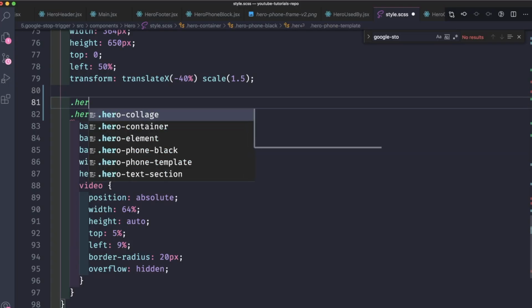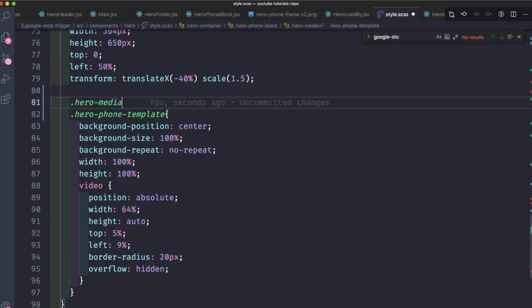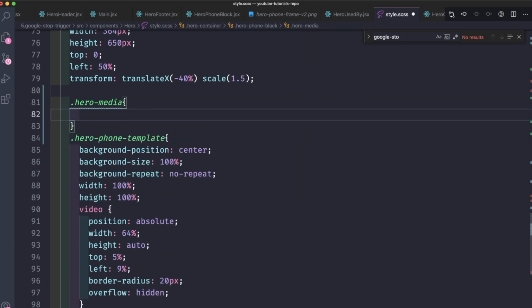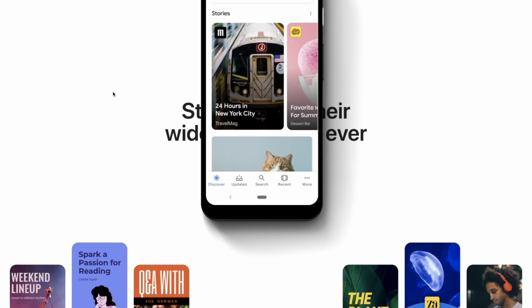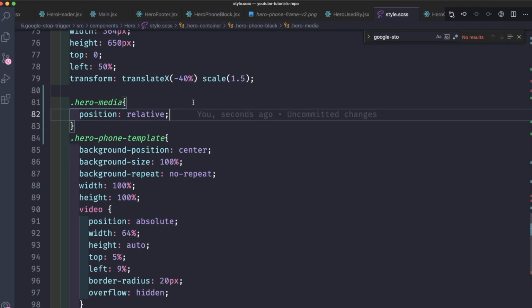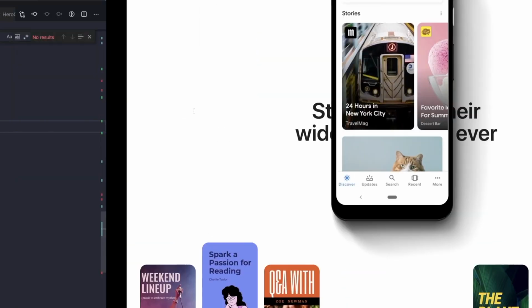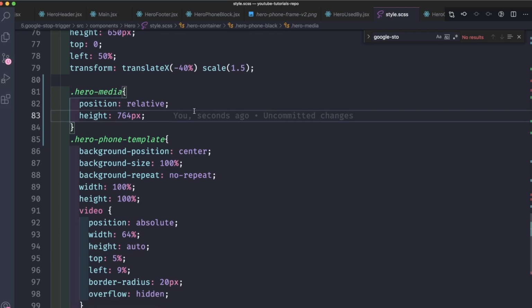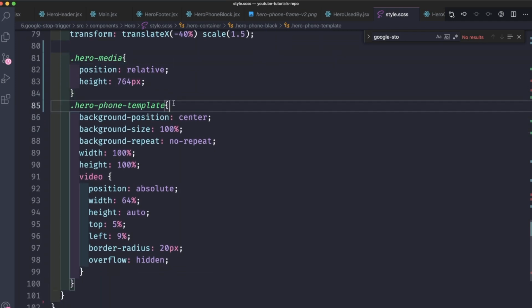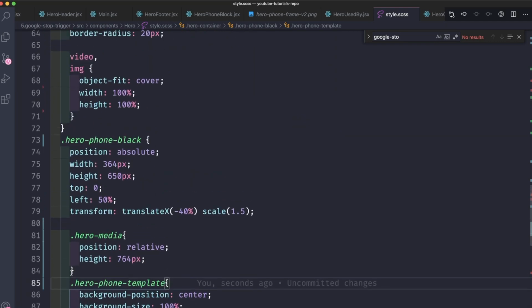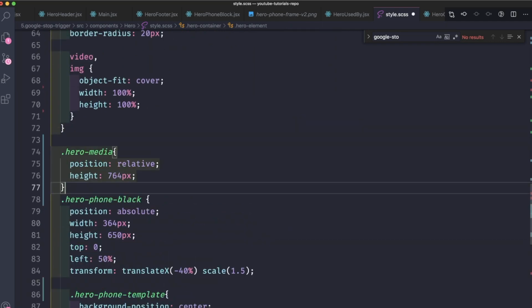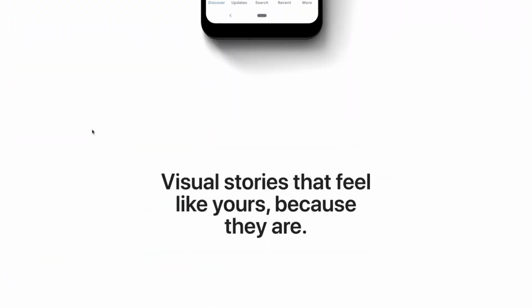We should add hero media, which is around position relative. If we save, yeah, really, the height to be around 74 pixels. Still, oh, weird, very weird. Maybe because, oh yeah, amazing, actually amazing.